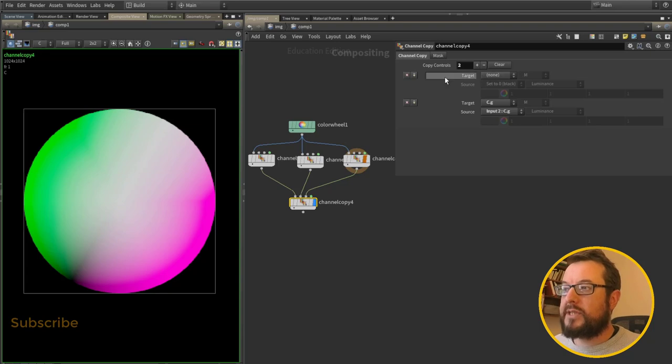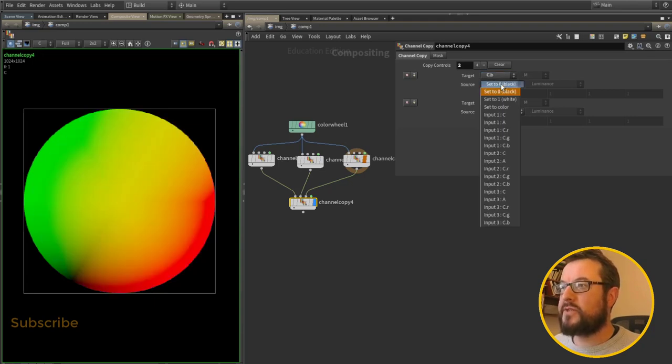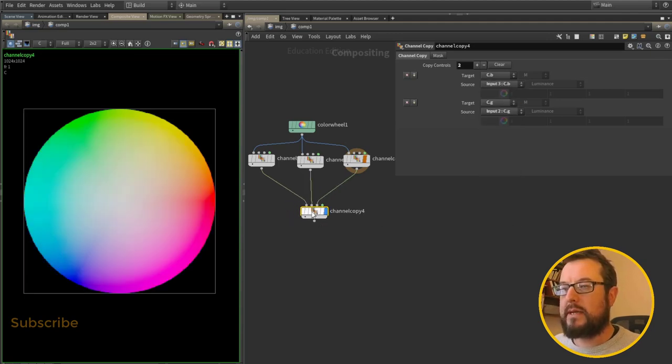And then, again, the question to ask is, well, what's my target? My target is CB, the blue channel. What's my input, the source? Well, it's input 3 this time, and it is CB. And now I have rebuilt the original color wheel. So this was the start color wheel, and this was the end. So that's how we can split channels out and put them back together.